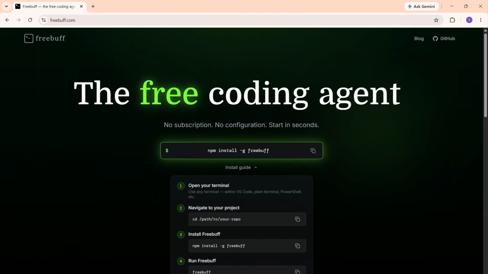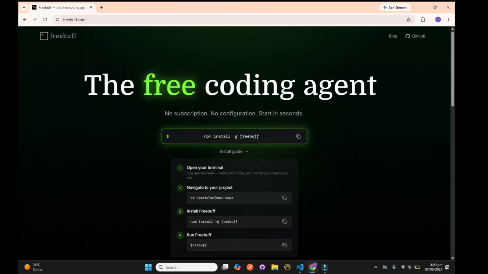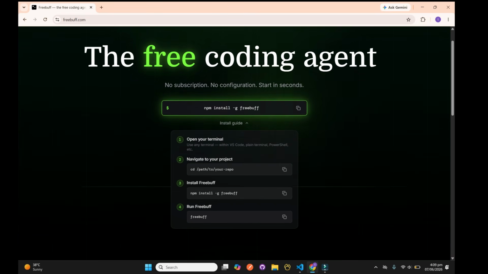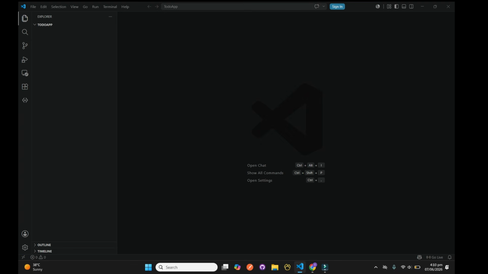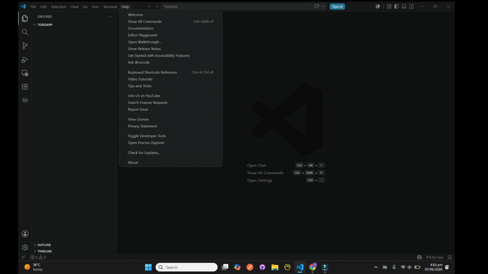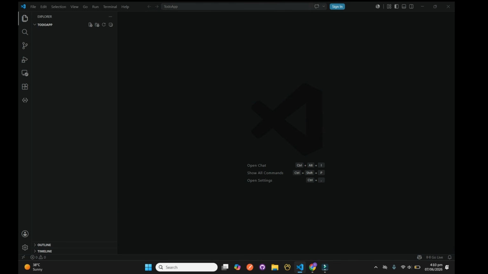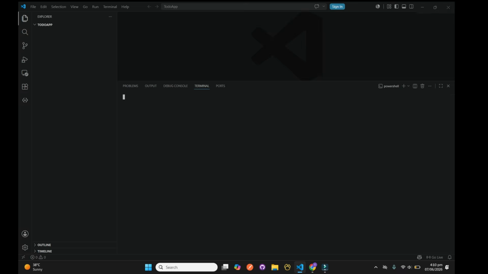So let's get started. I simply copy this npm install command and come to my IDE, VS Code, where I already created a folder for a to-do app. I open it within this IDE and open my terminal.